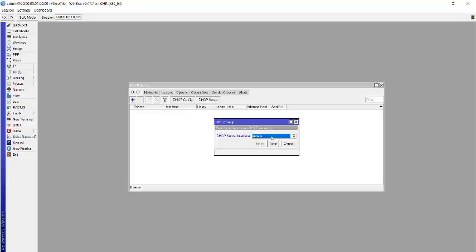So I want to create the DHCP server on Ethernet 4, and here you have to select Ethernet 4, or any interface on which you want to create a DHCP server. I'm going to select Ethernet 4 and click on the next button.